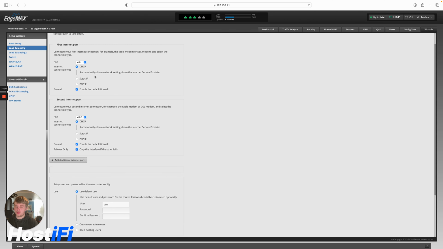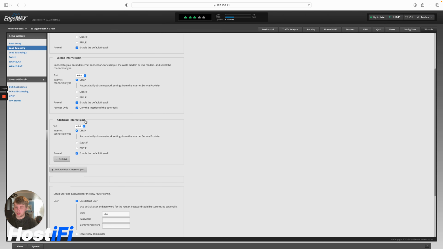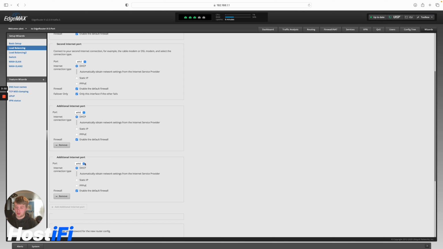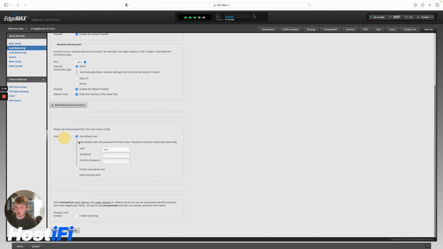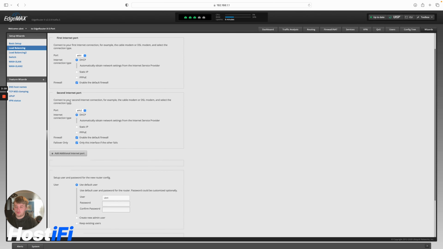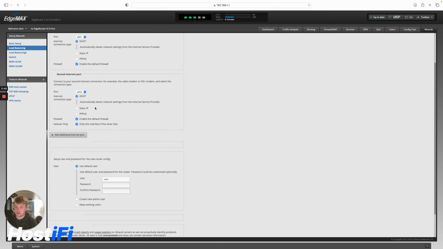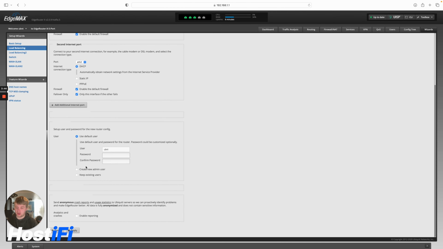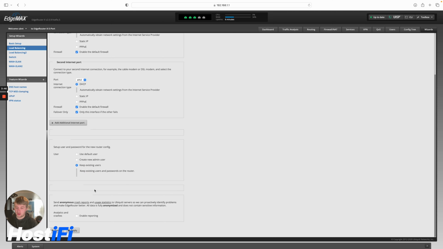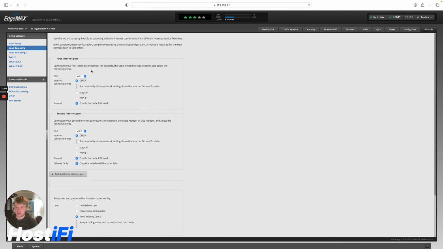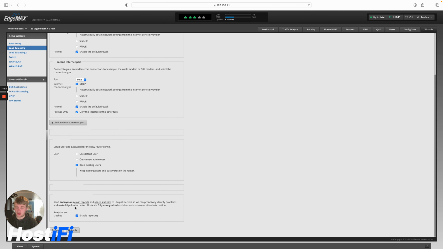So Ethernet 1 will be our primary WAN, and then we can also add 3, 4. However, those won't be failover compatible. So we'll leave ETH1 and ETH2, our 2 WANs. ETH1 will be our active. I've got default user, so we'll keep the existing users for now. If you do run this router in production, we advise to just change the username and password.